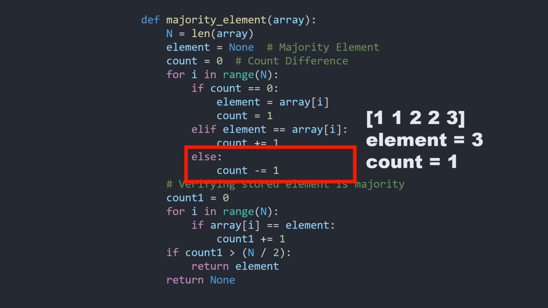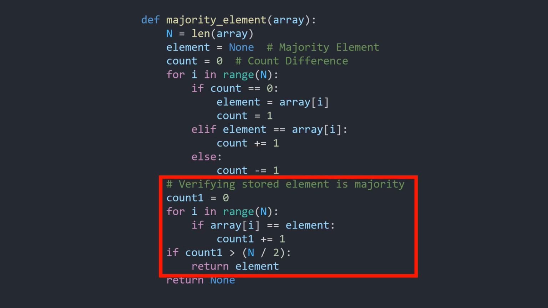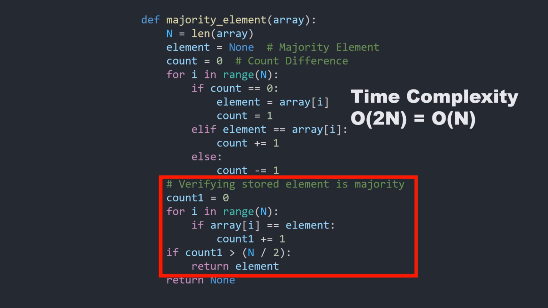So to avoid incorrect answers, we must verify that the element has indeed appeared more than n by 2 times in the array. For that, we can use a single for loop to count the number of times the element has occurred, and if that count is more than n by 2, we return the answer. The time complexity of this approach is O(n) because we are going through all the elements twice as we have two for loops, and the space complexity is O(1) because we are not using any additional data structures except two variables whose size is not related to the input array.